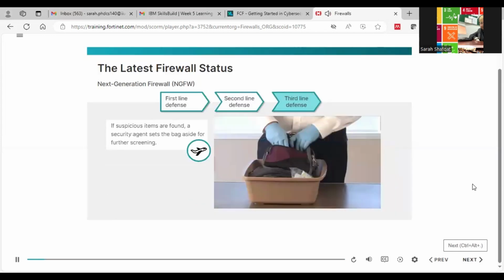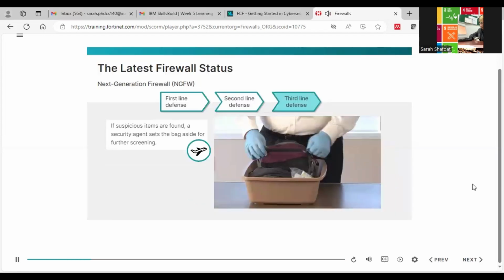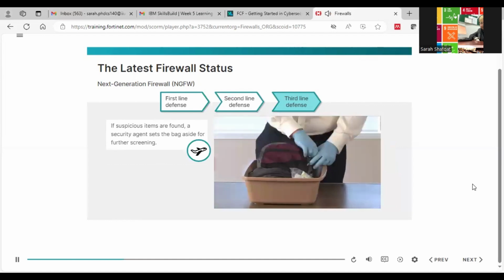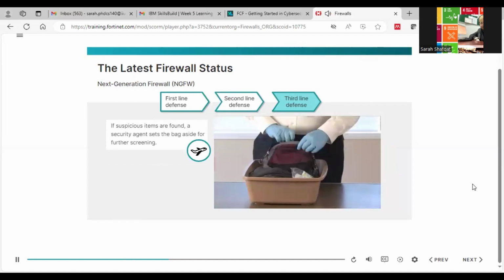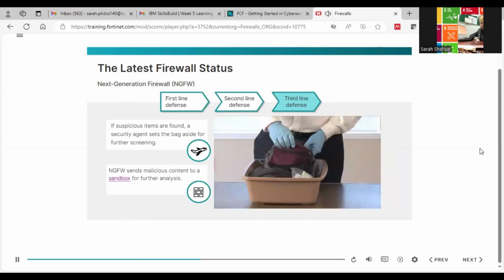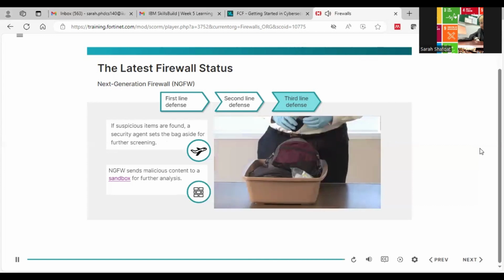If suspicious items are found in your travel bag, an airport security agent sets the bag aside for enhanced screening. In a similar vein, the next-generation firewall sends malicious content to a sandbox for further analysis. Click the underlined term for more information.